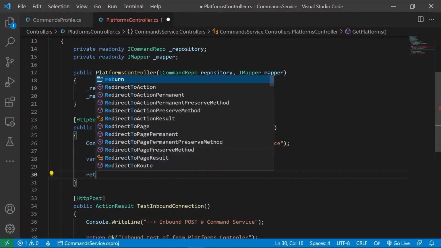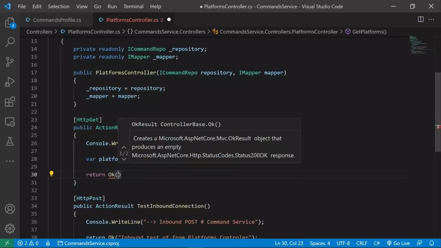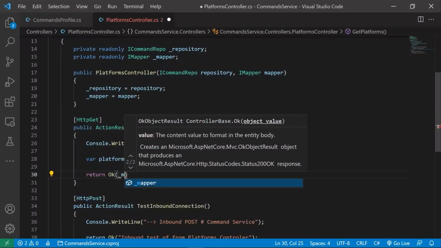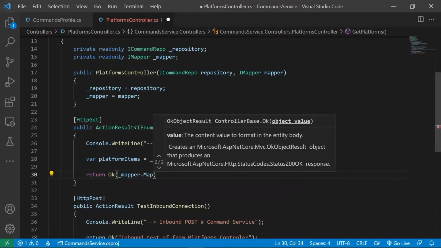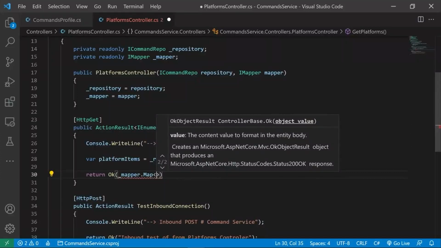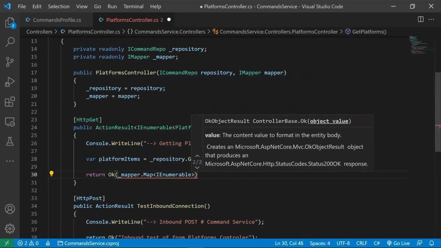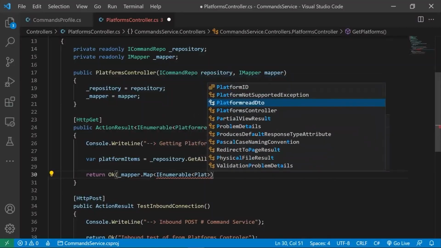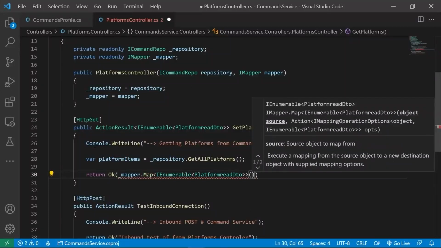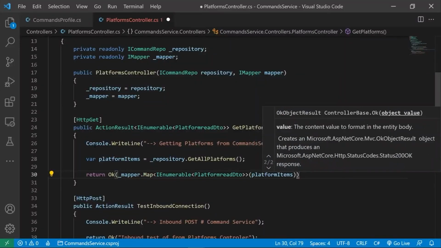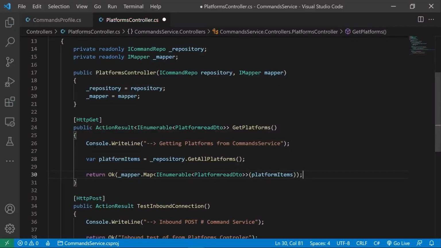And then we're just going to return back an OK and we're going to make use of AutoMapper. So we're going to map from our collection of models to a collection of read DTOs. So mapper.Map, what do we want to map to? We want to map to an IEnumerable of PlatformReadDto. And what's our source? Our source is our platformItems. And again, that's just making use of one of our mappings in our profile. So that all looks good. Fantastic. So let's give this a go.